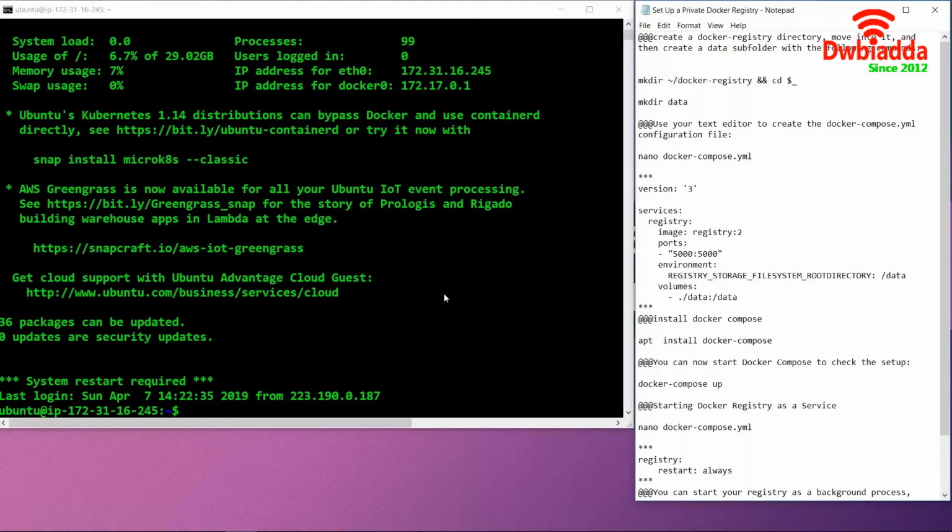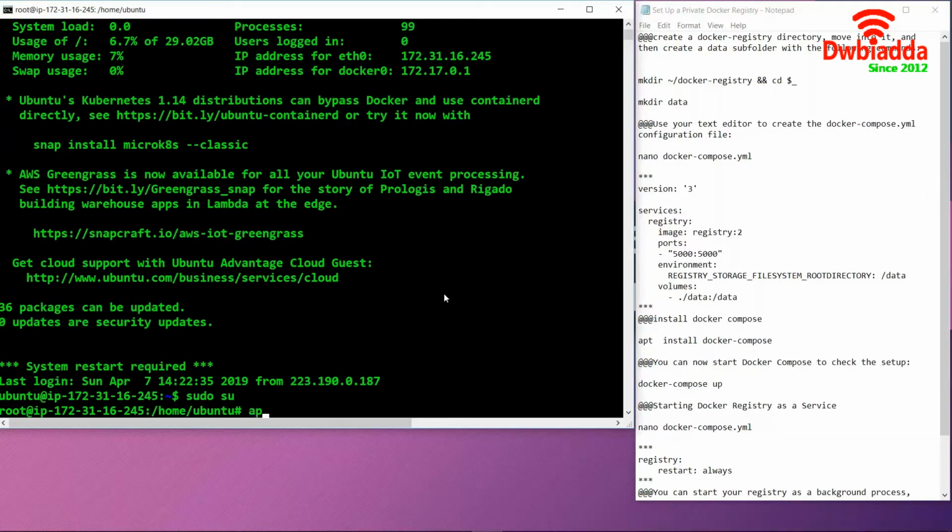Here we have an Ubuntu EC2 instance which has already been installed with the Docker environment. So first of all, we will gain super user access using the command sudo su, and after that we will update the packages using apt-get update.